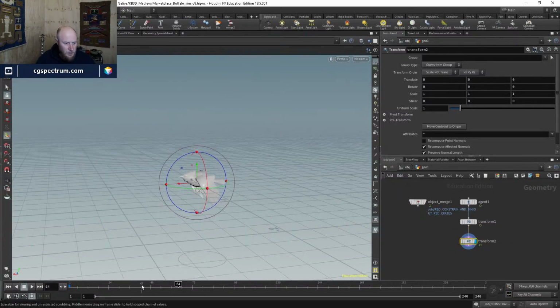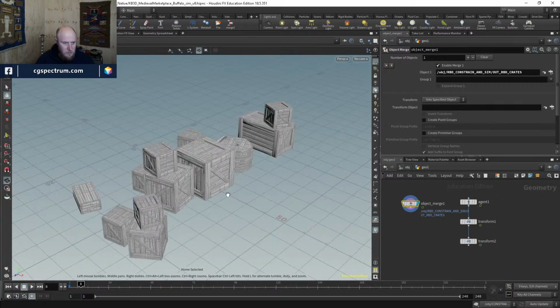Okay, so let's have a look at this. So we've got our bird, we've got our crates. Let's have a look at our crate animation. Here it is.